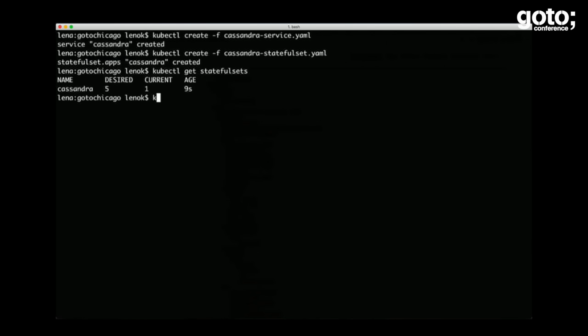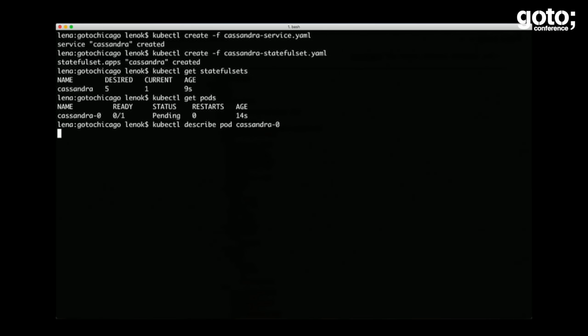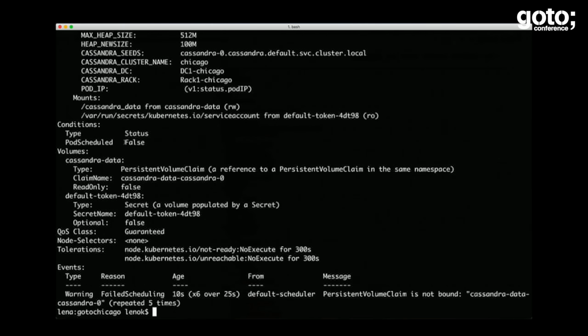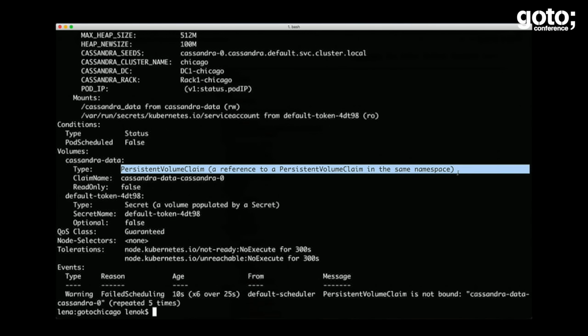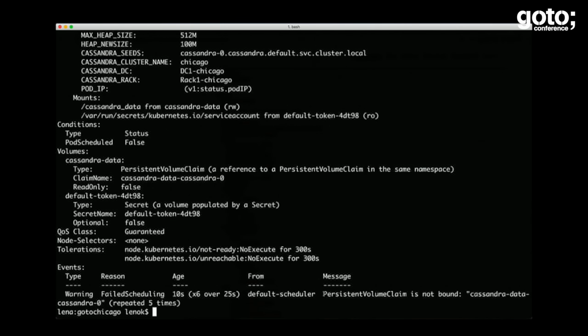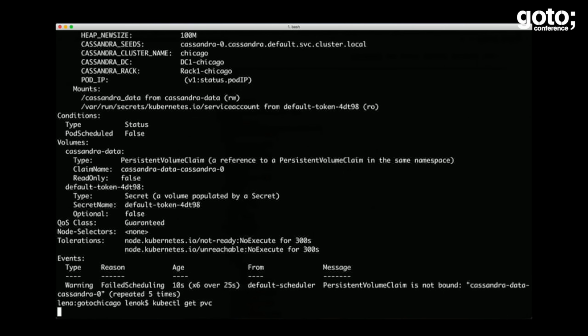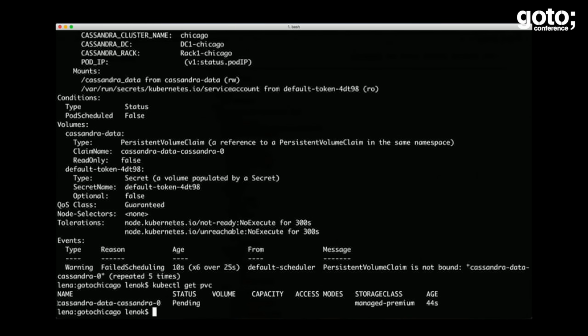And we see that there is one for Cassandra. The number of desired replicas is 5, current is 1, which is pending. That means we can describe the pod and see what is going on. And we see that there is a persistent volume claim that is actually not bound. To see what's going on with it, we can use the kubectl get pvc command, and here is a new persistent volume claim in a pending status.